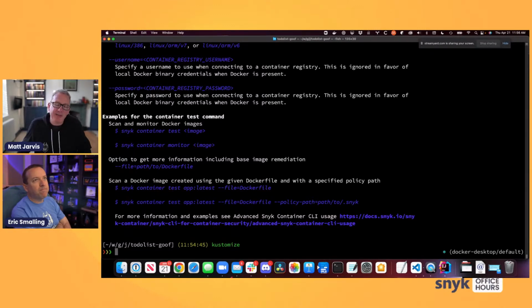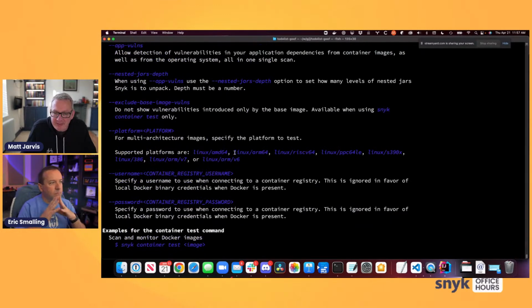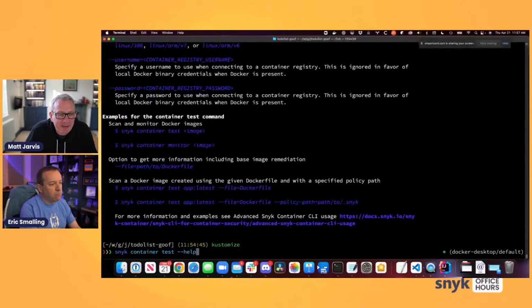So I had another quick question that came to mind when we were just looking at the CLI help output there, right? So we can specify --platform equals. So like for multi-architecture images, specify the platform to test. Mm-hmm. So what happens if you do, so you're on an ARM platform there, right? What happens if you specify AMD64, for example, which is the Intel? I don't know. I've never tried this. I'm intrigued to see what would happen.